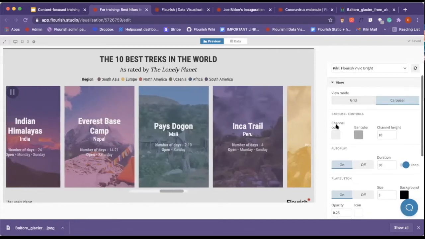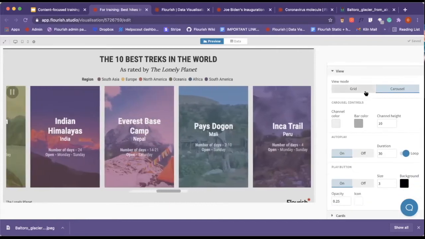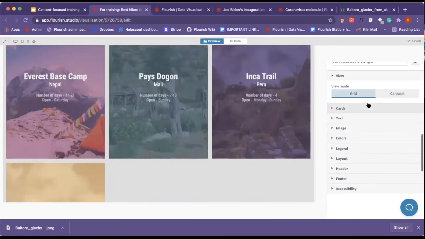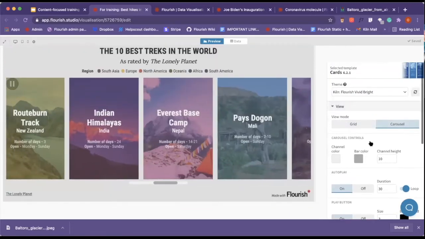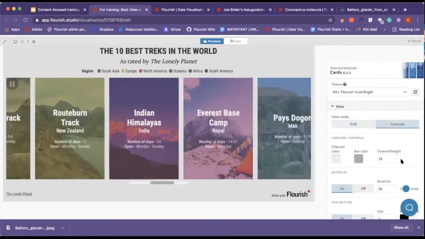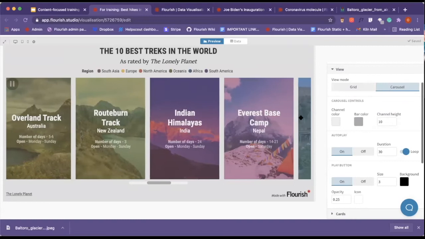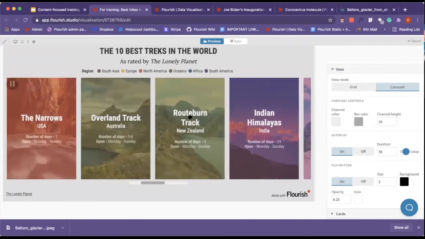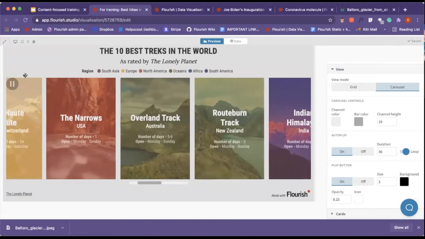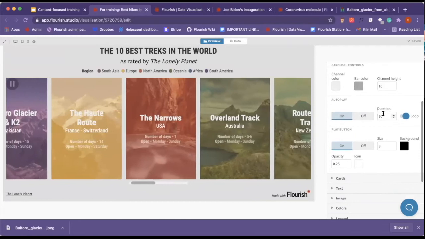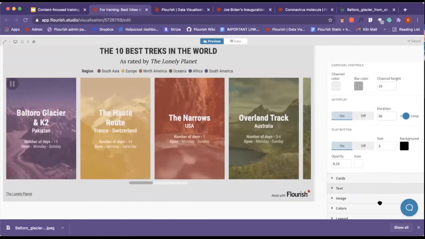As I mentioned before, if you did choose, for example, the grid starting point, you don't have to worry because you can change them very easily just in this view section here in the cards template settings panel. So I'm going to keep it as a carousel, but you can change between them, and then you can also change the kind of carousel row, whether it has the pause button, how that displays, the duration of the autoplay, whether it loops, all sort of things like that.